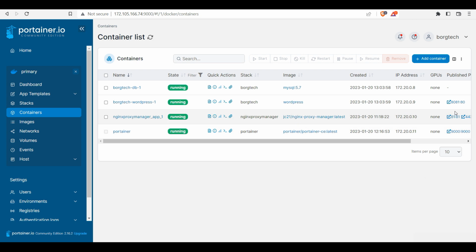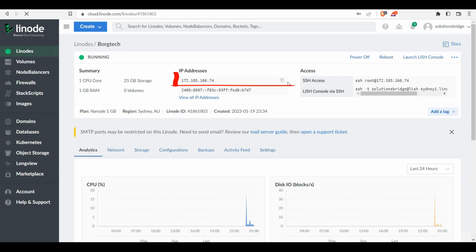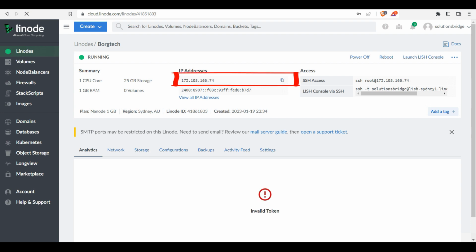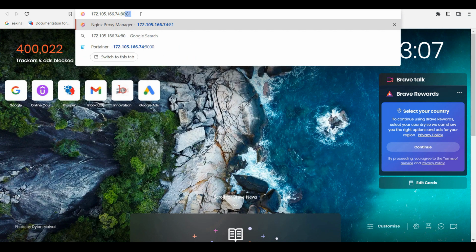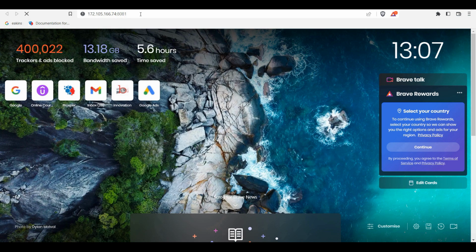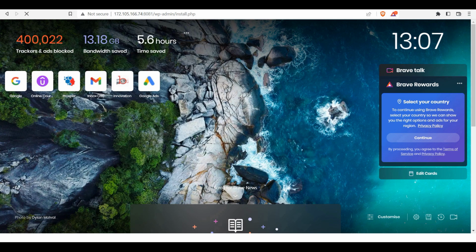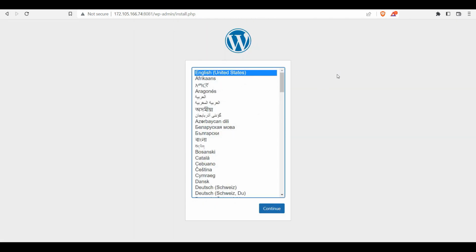All you need now is the port number that we used to create our WordPress website, which is this. And we can copy our IP address from Linode here, copy, then we said it's port 8081, enter, and we just need to move on to the next step.